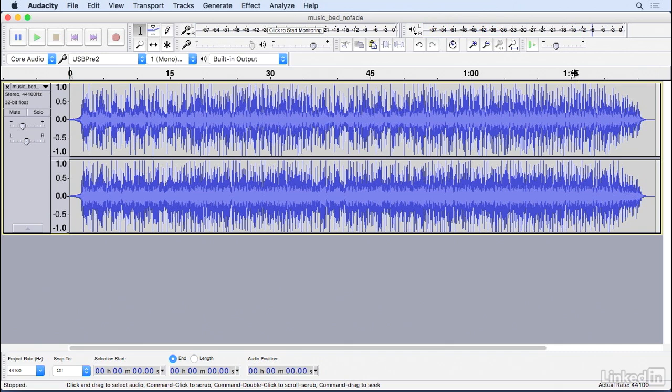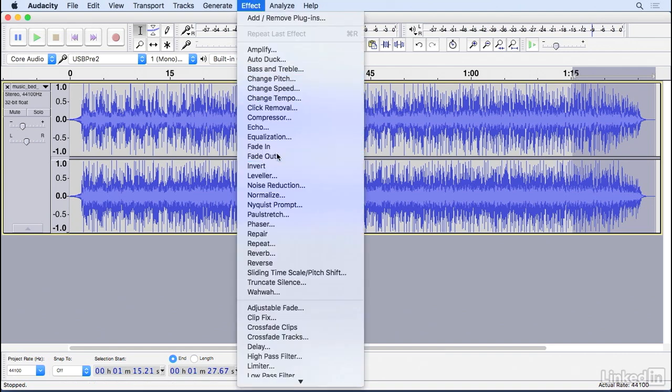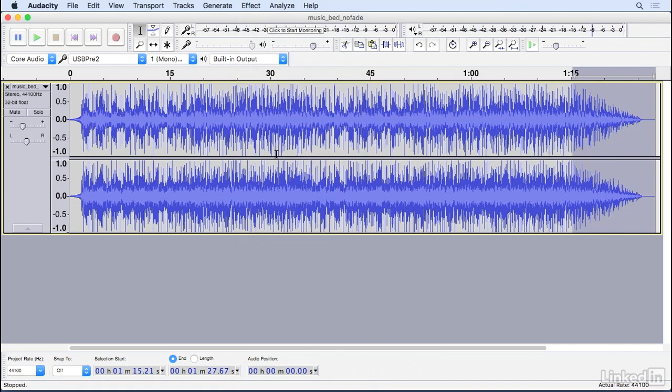Now, as with just about all edits, before I can apply an effect, I need to first select the area that I want to affect. I'm going to select from about the 1 minute 15 second mark all the way to the end, because if I didn't make a selection, Audacity would start fading the song from the very beginning of the track. Now I'll go to Effect, and I'll choose Fade Out. And that's all there is to it. There are no parameters or other options to set. But you can see the fade has been added just by looking at the waveform.